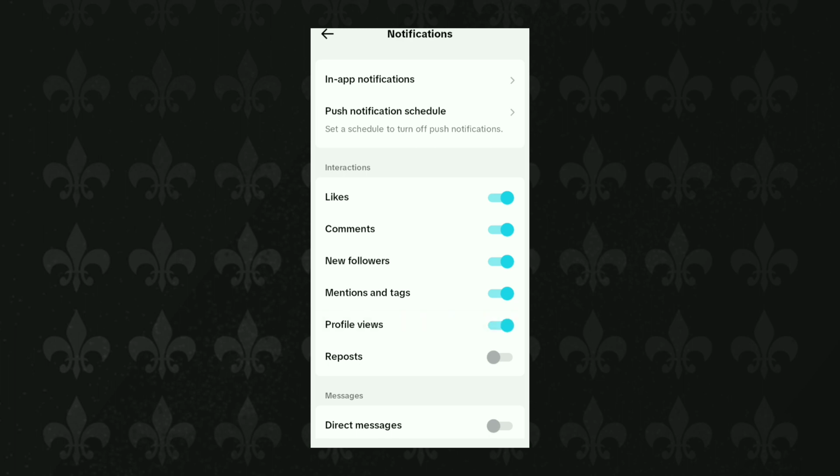If you turn it on, then you can see who viewed your profile. You will get a notification, and if you view others' profiles, they will also get a notification that you viewed their profile. If you turn it off, you both will not get a notification. In this way, by turning it on and off, you can manage profile views on TikTok.